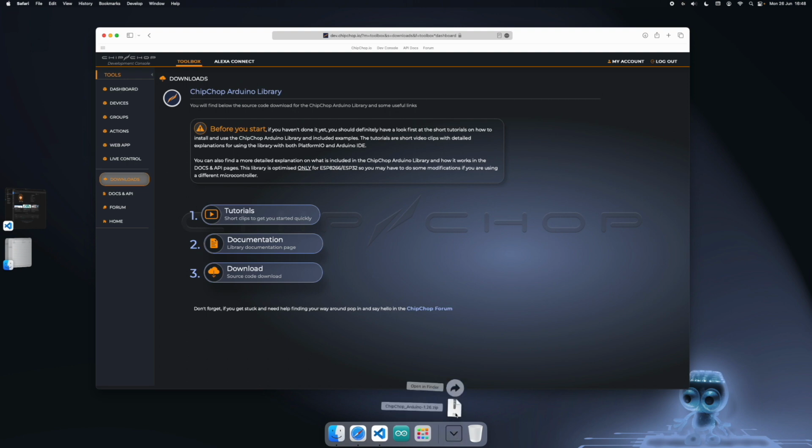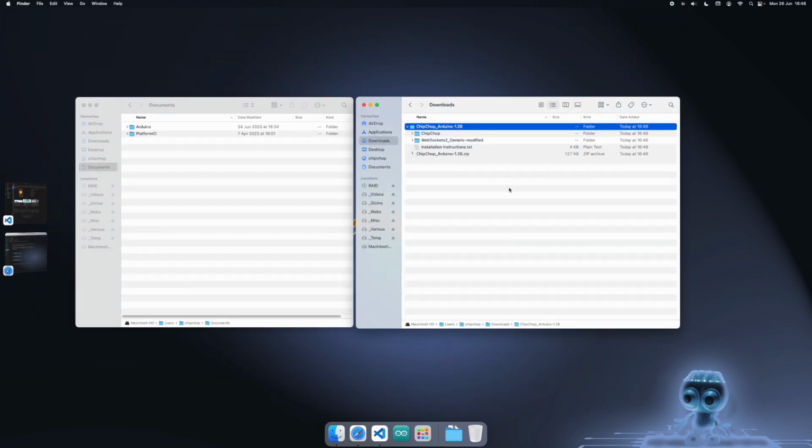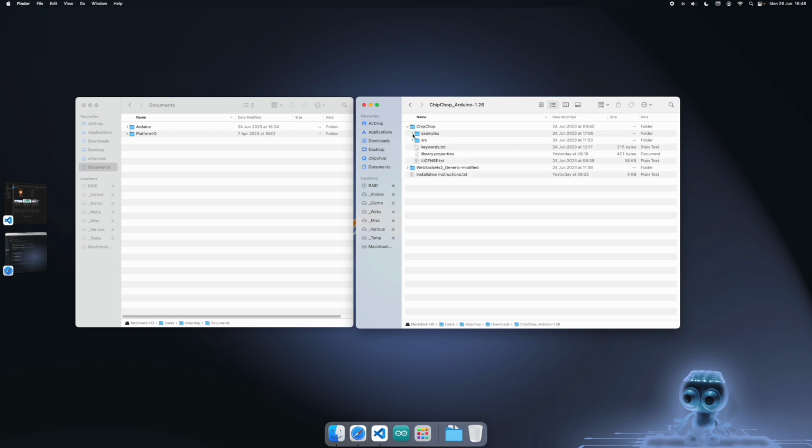And if we unzip now the downloaded file, we can see the structure. We have the ChipChop folder, and in the source folder, these two files are the actual library itself. And then we also have this WebSockets 2 generic modified folder that contains the WebSockets dependency, and this is only needed for those that are using PlatformIO.